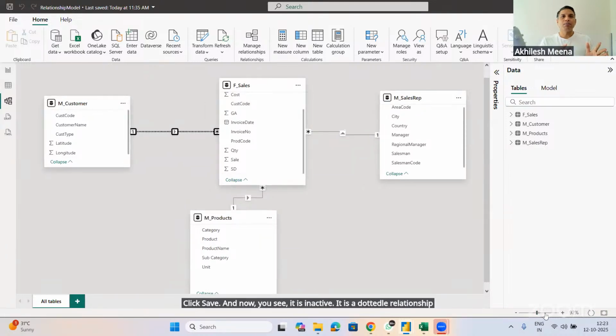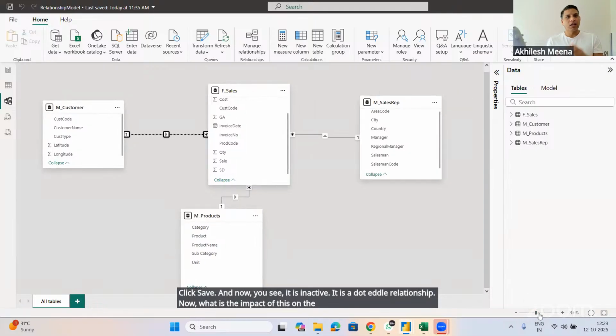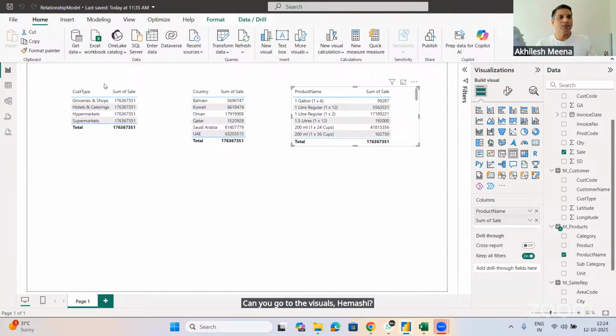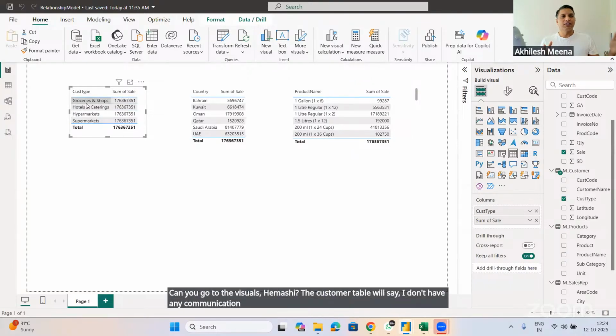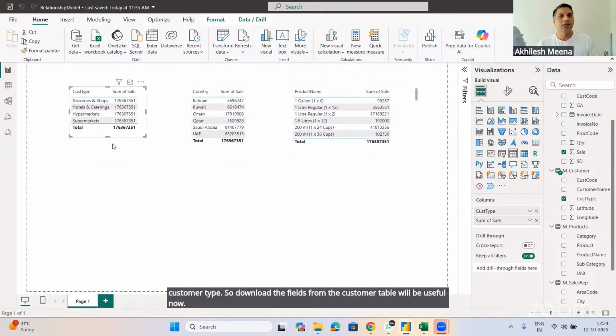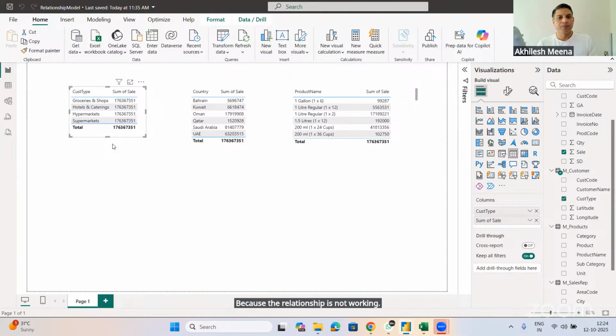Now, what is the impact of this on the report? Can you go to the visuals, Himanshi? The customer table will say, I don't have any communication established with the sales table. So my sales numbers are the same for all the values of my customer table. None of the fields from the customer table will be useful now because the relationship is not working.